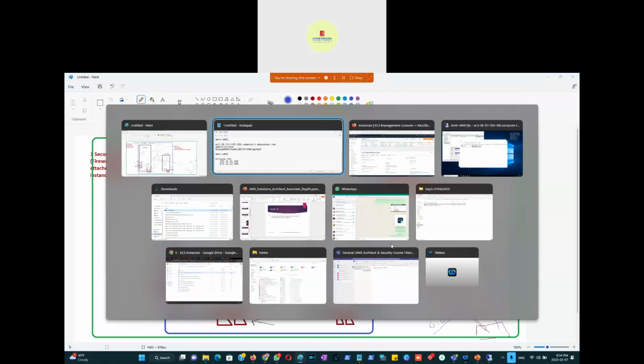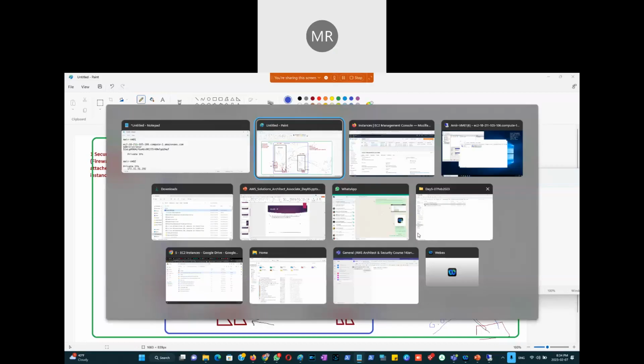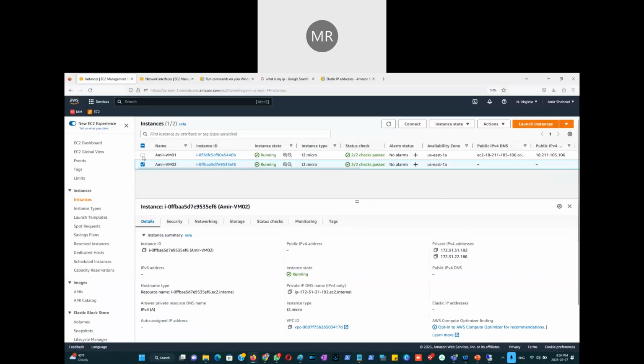I'm going to go back now and collect information. So this is VM02's private IP information, but I need the VM02 username and password as well. But I also need VM01's private IPs from VM02. It should be just one IP, only. We can only use one IP.